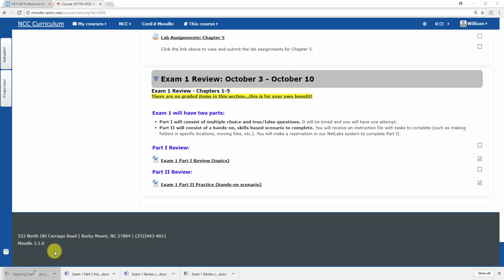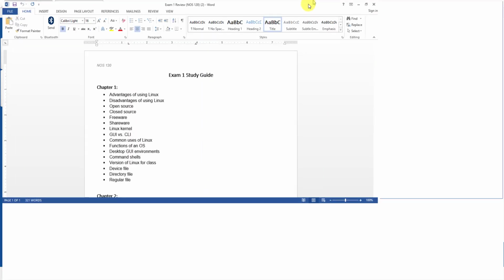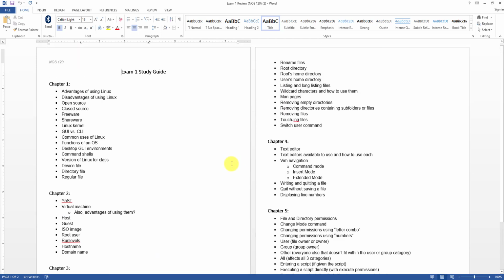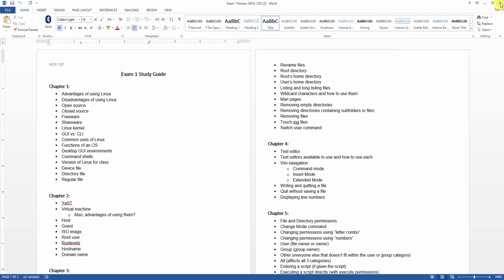And if you open it up, it has a lot of topics that we have covered this semester from each chapter that you want to know what it is about. So make sure you review that and make some notes to yourself or anything like that before attempting part 1.